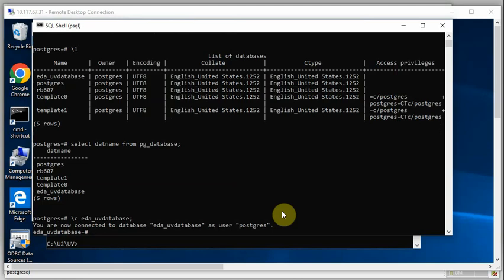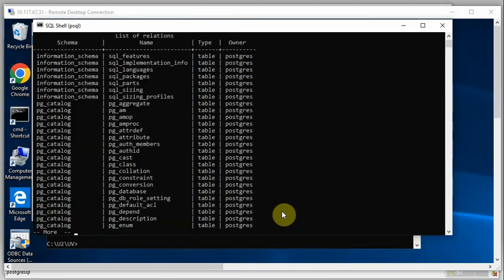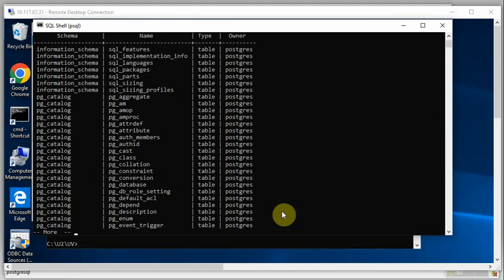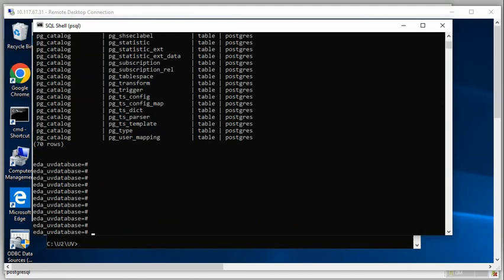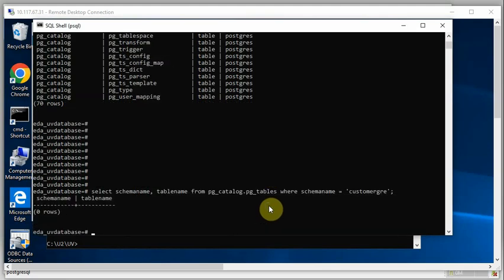Then I also can show you what kind of tables are inside the particular EDA underscore database. They have a command called \dt. Start to start, it will show you everything on this environment. So there are some system schema tables already there. If I select a particular schema, it's the schema. So there is no table associated with the customer GRE schema.